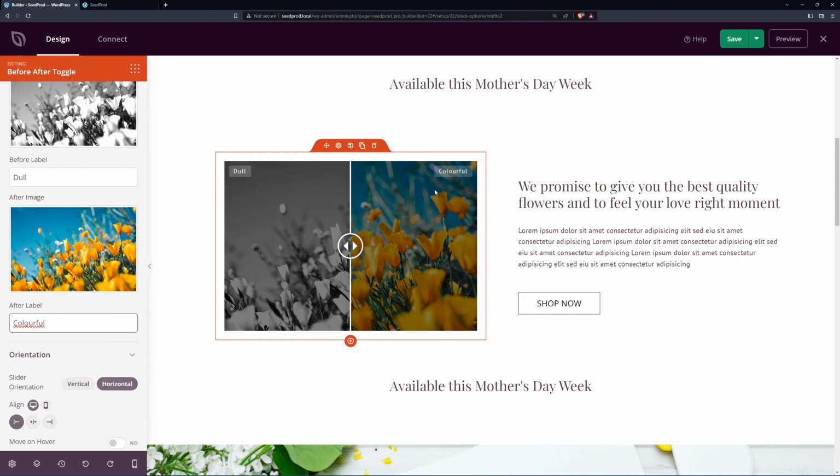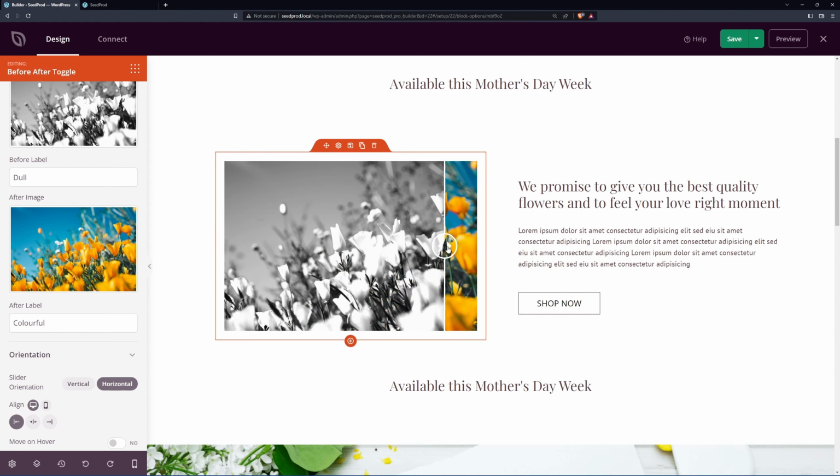And this block is fantastic for showcasing different before and after photos. Maybe you have a service, maybe you do hairstyles, maybe dresses, maybe paintings, maybe photo corrections. There's so many different things you can use this for. So here we can slide this over, and you can see how it works. And that looks great, I think.